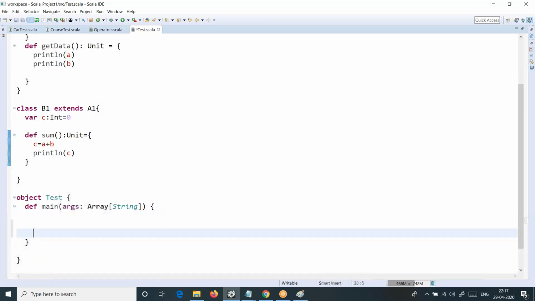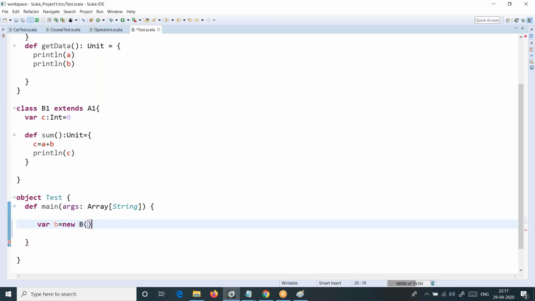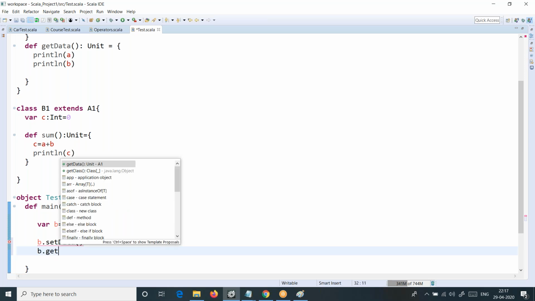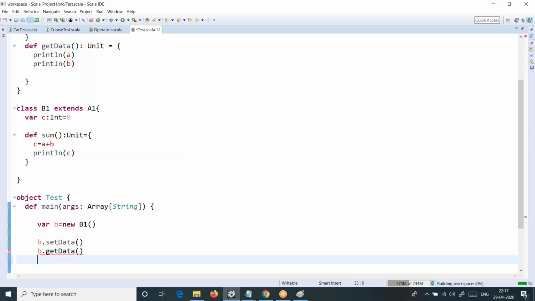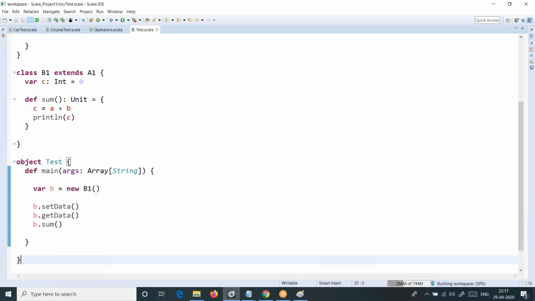Go to this singleton object, create an object for B class, where B equal to new B1, sorry. Okay. Now what do you do? First you call the method set data, then, if you want, this is optional. If you don't call set data, nothing happens. B dot. Got it, right? You can see something here. Do we declare this set data and get data in the B1 class? No, I didn't do that.